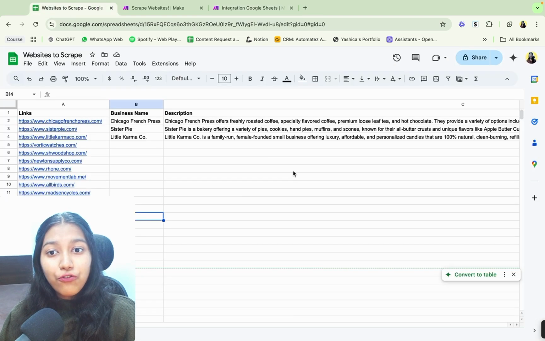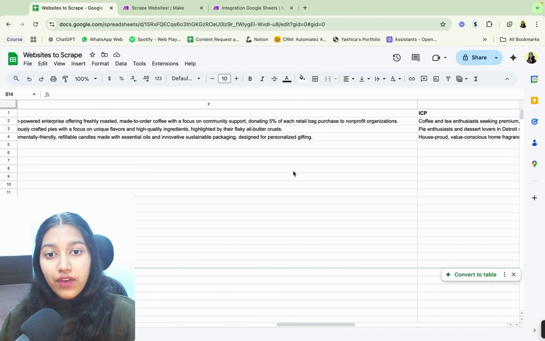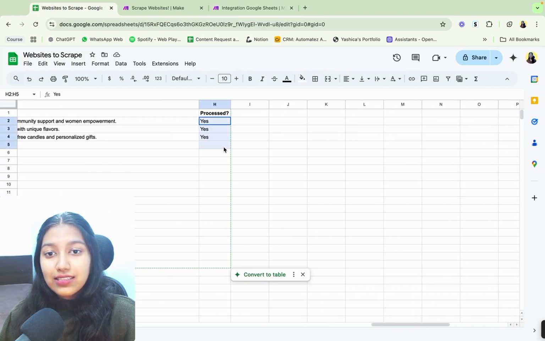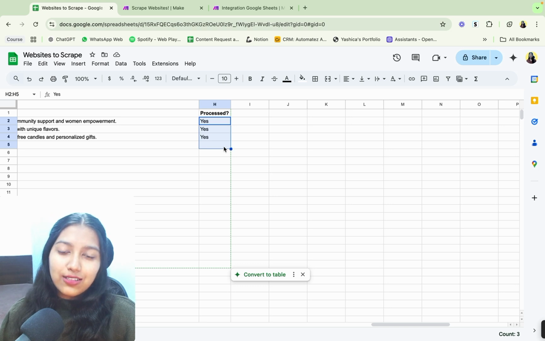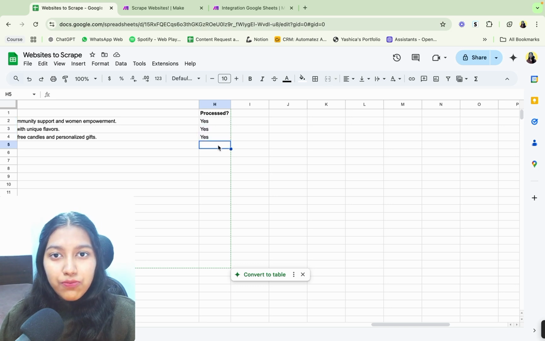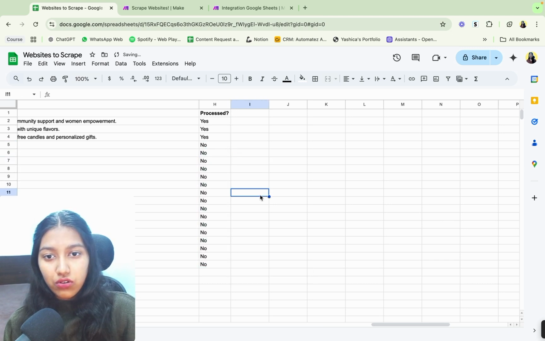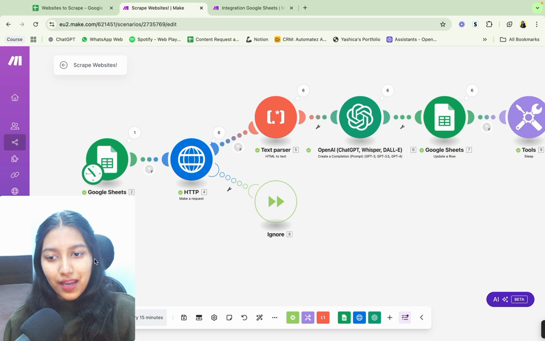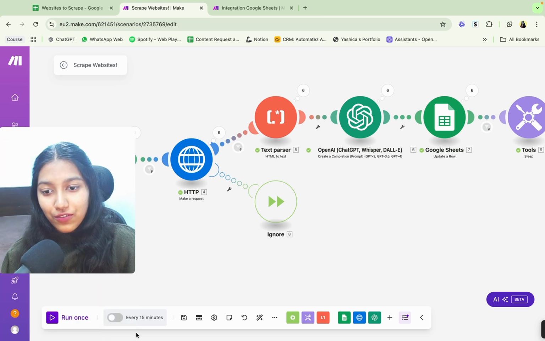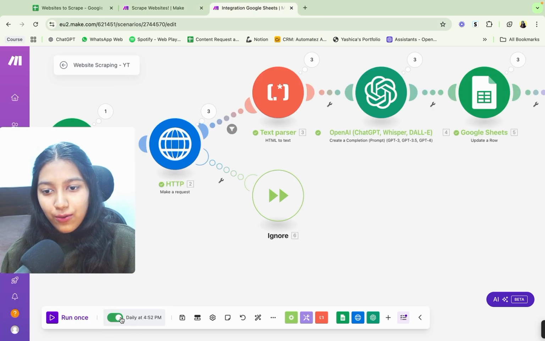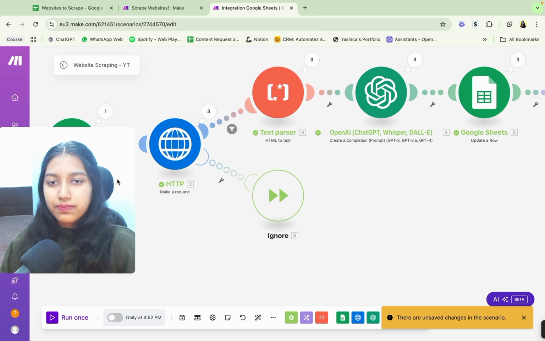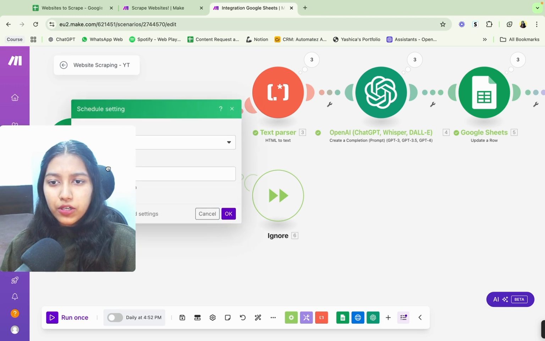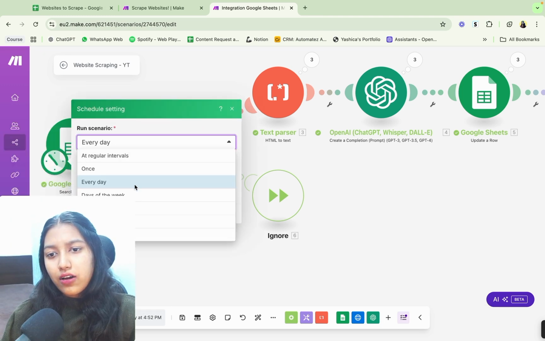It's going to look for any of the records where the processed status is not yes, that means it's no, and it is going to process them. So just make sure that all the records that you want to process are as no, so that the automation can pick it up. Okay, but I'm going to turn off the automation because I don't want it to be running right now.